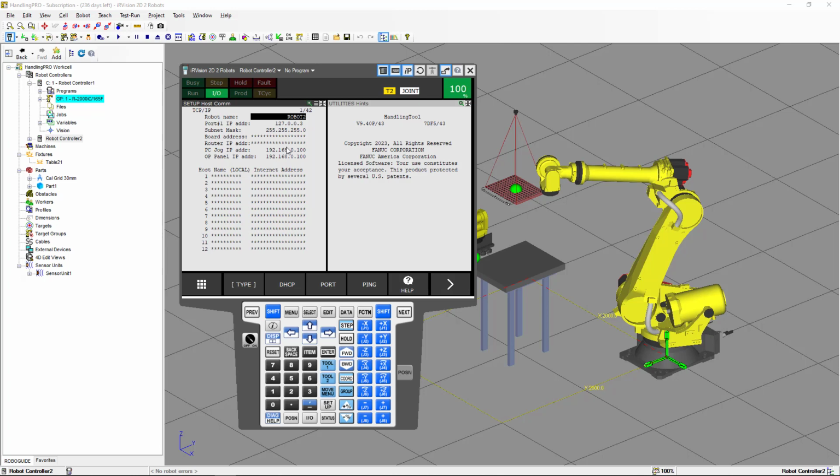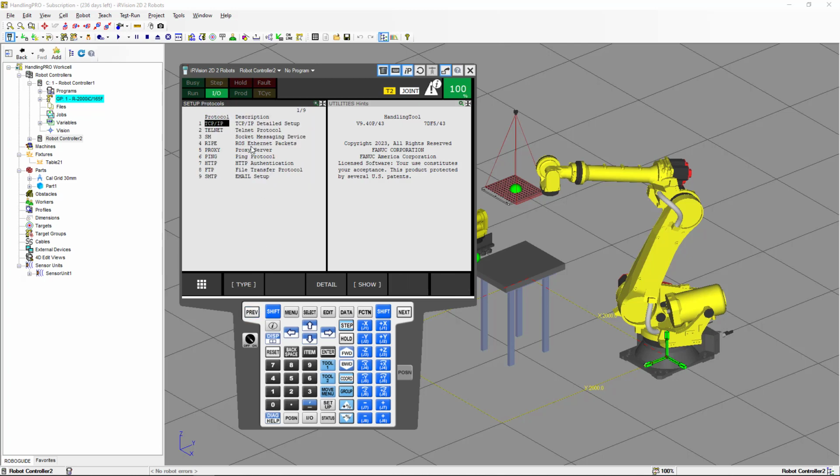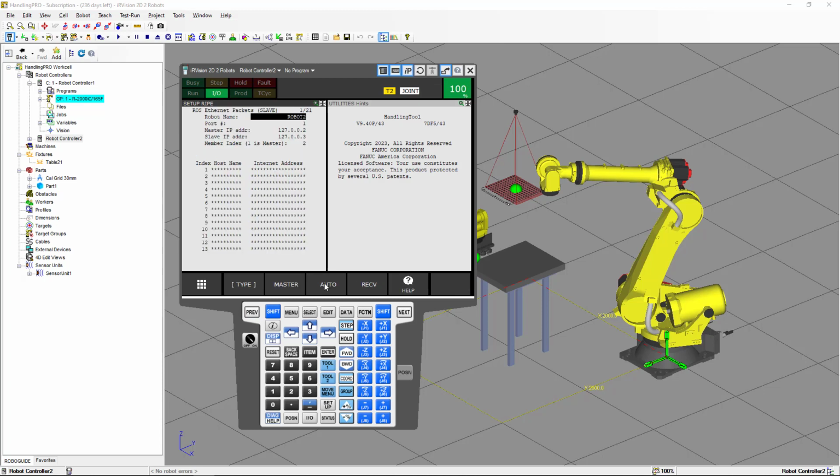Now we're going to configure the write communication. We're going to select preview, then write, and then detail. The write communication has to be configured first on the slave and then on the master. Robot controller 2 is our slave, and if you look at the setup write on the ROS Ethernet packets, it has to show slave. In case it shows master, there is a toggle button here that lets you select between slave and master.